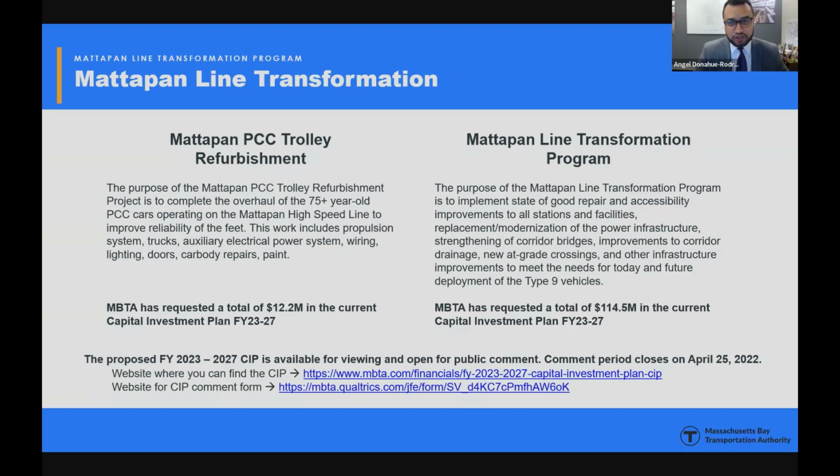refurbishment. This is to essentially have a group of folks that will work solely on the refurbishment of these vehicles to ensure that we do not have the lapses and the delays that we've had in this program. I emphasize this because I think it's important to note that these trolleys are really important to the community. And there is a difference between the Mattapan Line Transformation program and the refurbishment, but we understand that this is a big and important thing for the community.